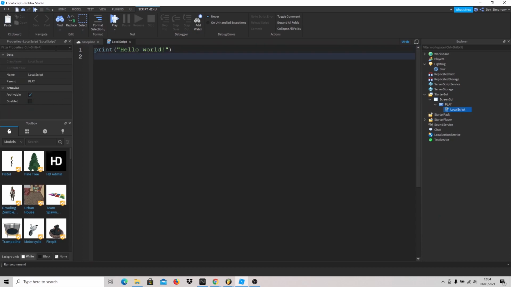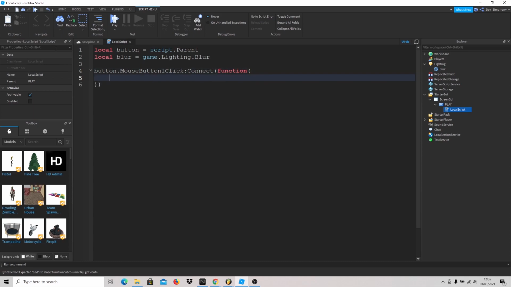So we're gonna add a local script, and we're gonna say local button equals script.Parent, and after that, local blur equals game.Lighting.Blur. So we're gonna say button.MouseButton1Click:Connect(function), and we're gonna say blur.Size equals 0. Or let's do blur.Enabled equals false, and button.Visible equals false.